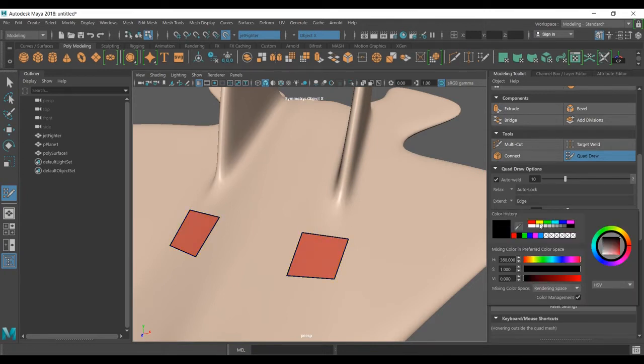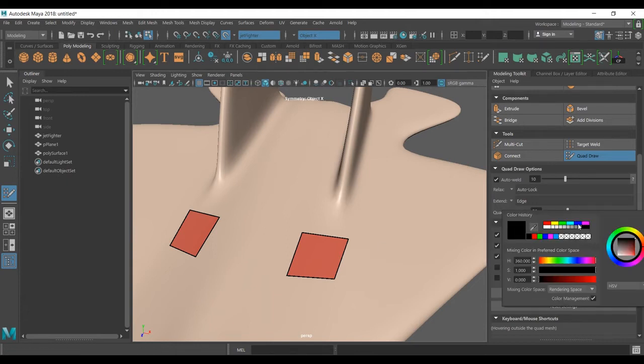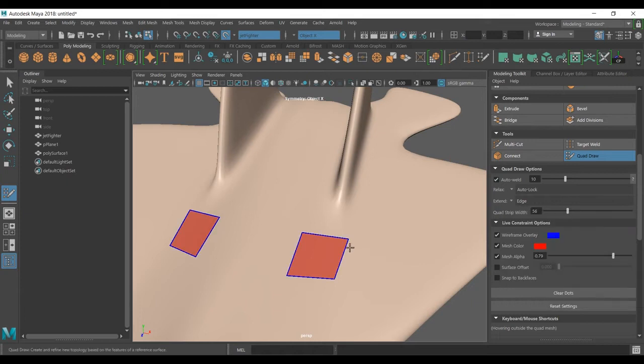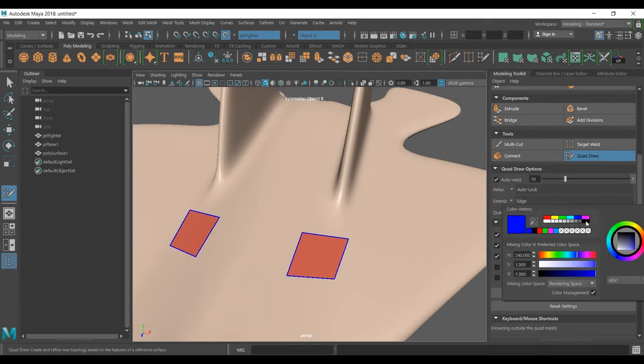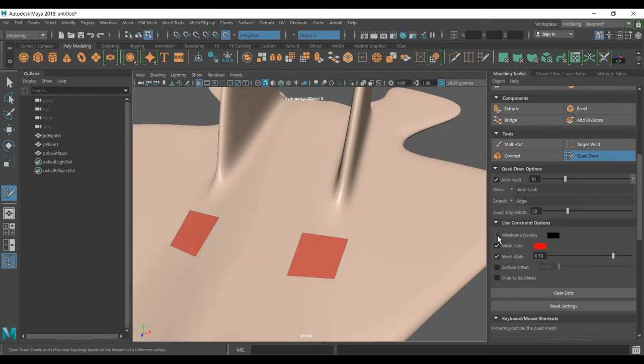For color information, you can change the wireframe mode color to blue or whatever color you want, and you can also hide it if you don't like it. You can also change the color of the faces and the transparency. Great, that is the color information.